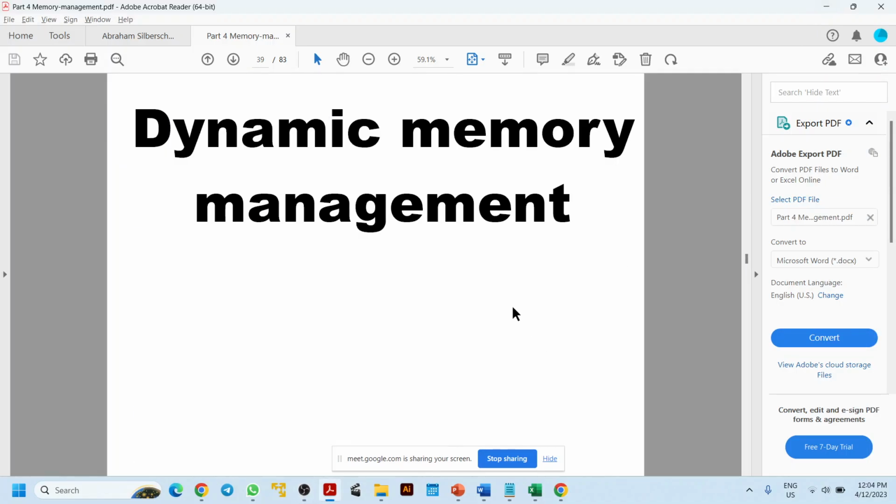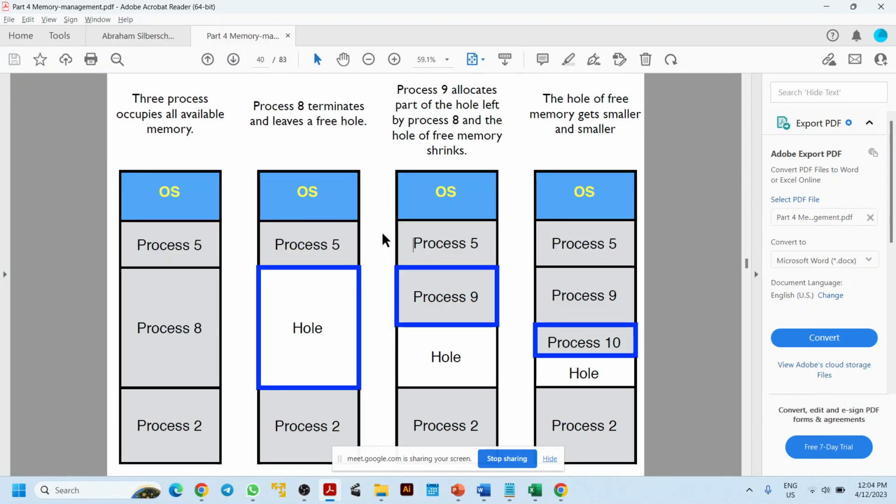In dynamic memory management, the operating system manages the memory dynamically. Dynamically means there are always changes coming. It depends on the situation: if you have many processes, fewer processes, few processes, small processes, large processes, it changes frequently. So it has to respond frequently. This is the sense of dynamic. So the operating system manages the memory dynamically.